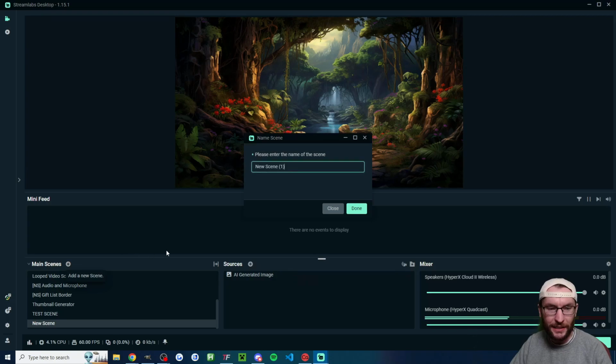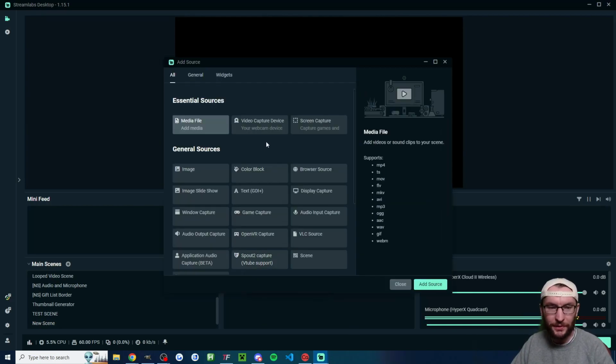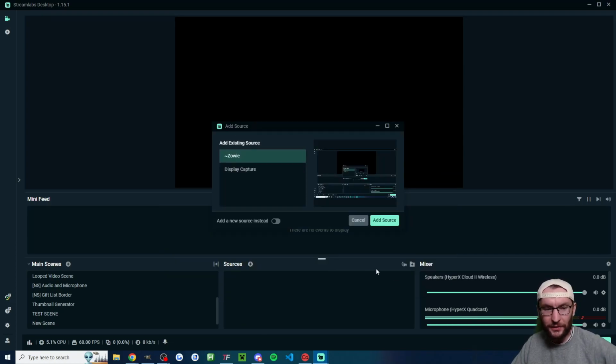Underneath main scenes, I'm going to press the plus button. I've named mine gameplay scene. This is going to show our display and our camera. I'll press done. Underneath sources, I'll click the plus button. We'll start by adding our computer screen. That's a display capture. So I'll click on add source.